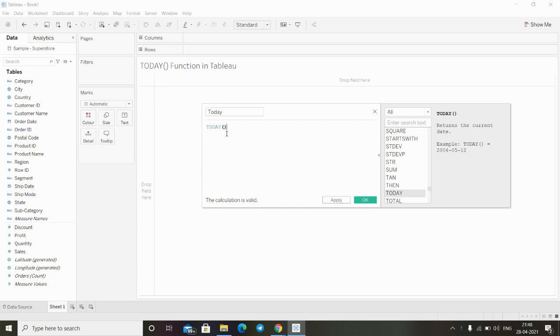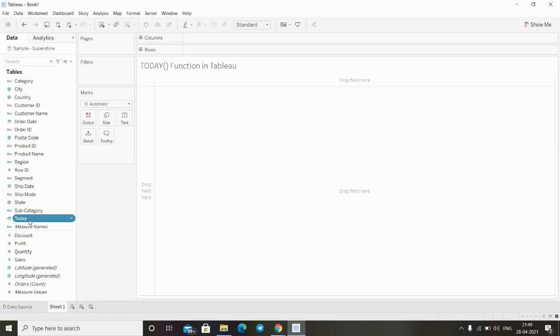What does this function actually do? This function returns the current date. We can see here that today's date is 28th April 2021. If I click on Apply and OK, we can see that our field has been created.